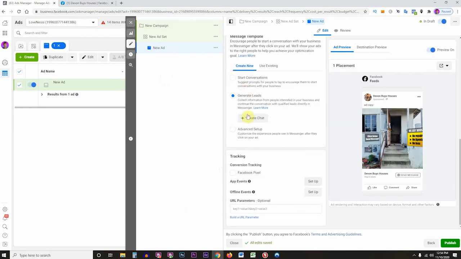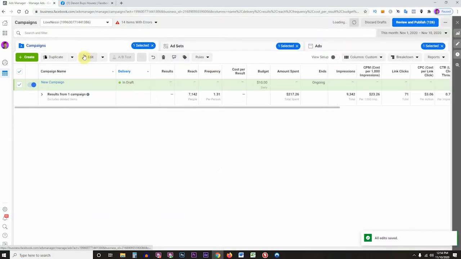And there you go. You just hit publish after your Facebook pixel, of course, and you're good to go. Let me make sure I delete this.